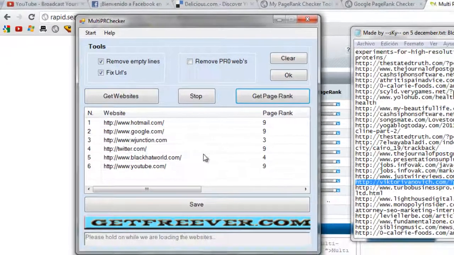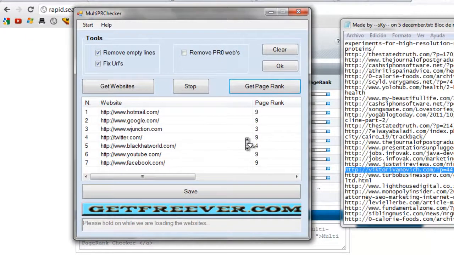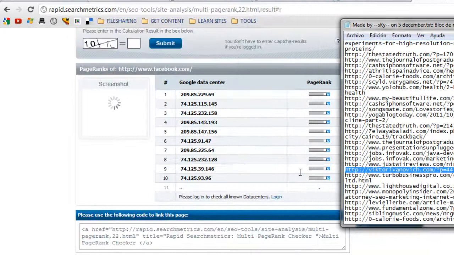As you can see, it is already getting the Pagerank of all those sites. It takes some time, but you can just do this and then do whatever you want.